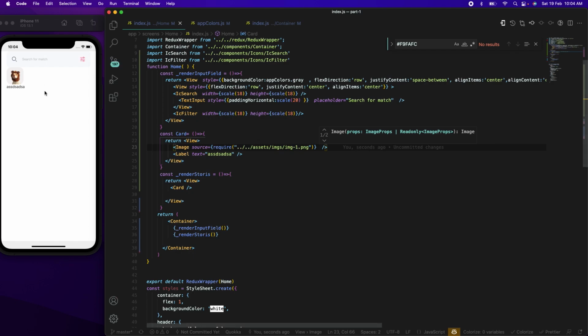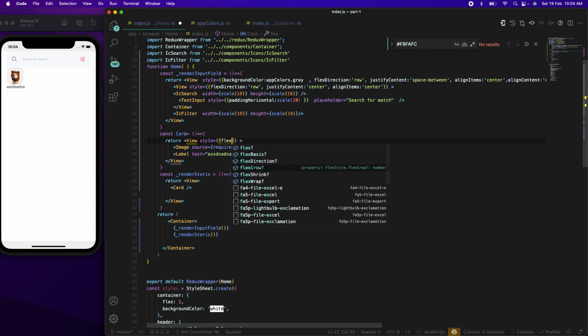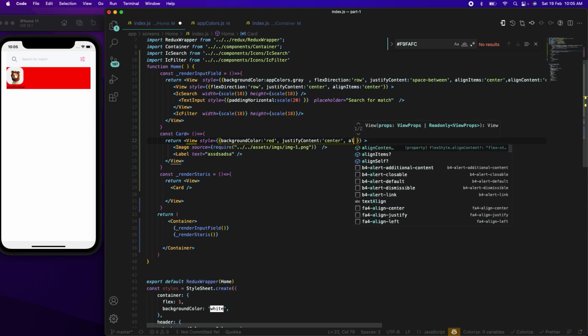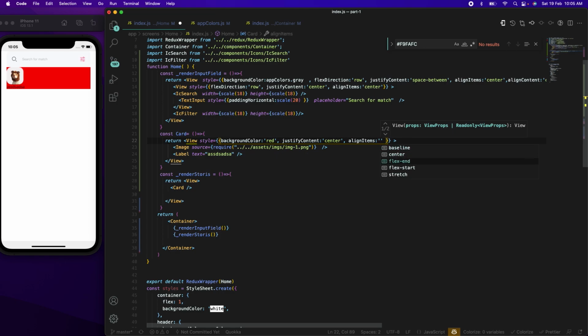There you go. Tell the container flex direction column, which is fine, background color red. There you go. Apply some style, justify content center, align items center. There you go.